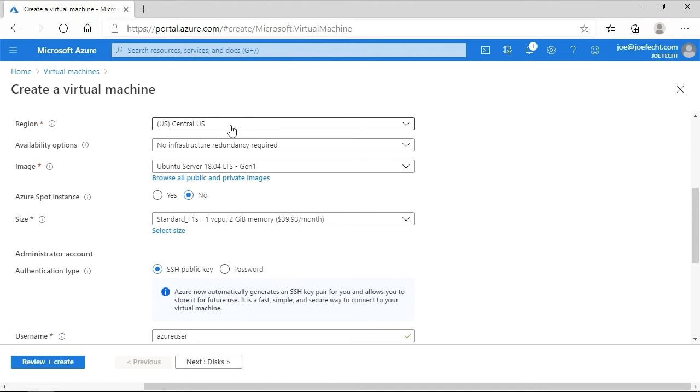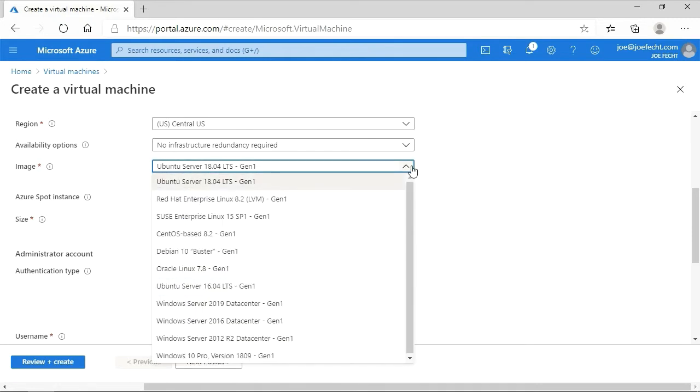The resources that you deploy don't have to be in the same region that your resource group was created in. It's typically a good idea, but not a hard requirement. We're not going to select any availability options of availability sets or availability zones, so we'll just leave that set to no.